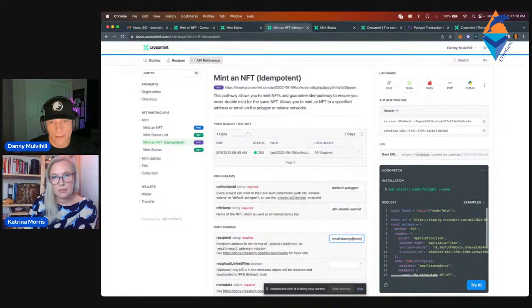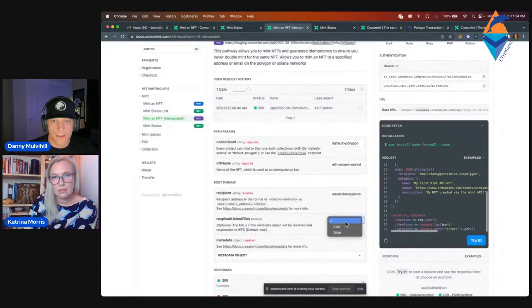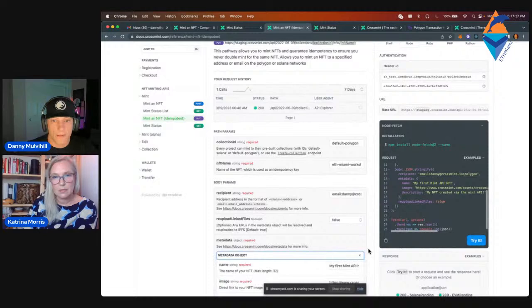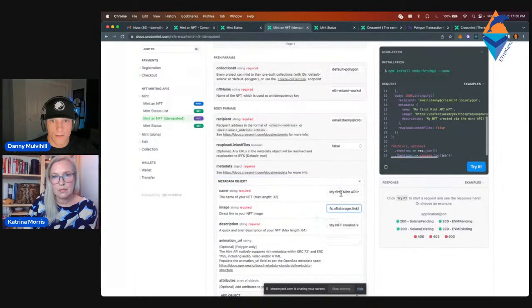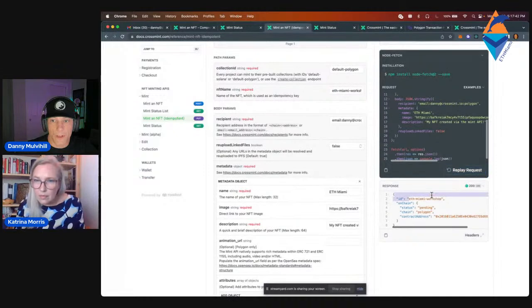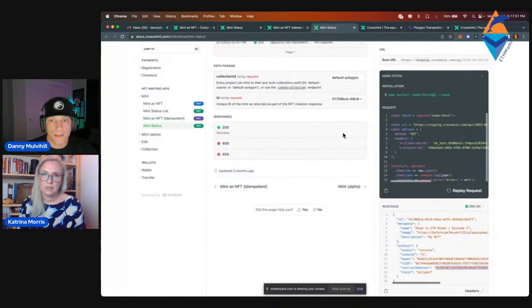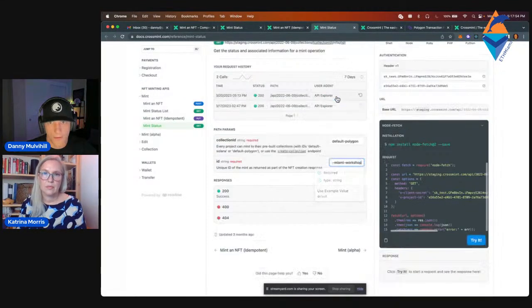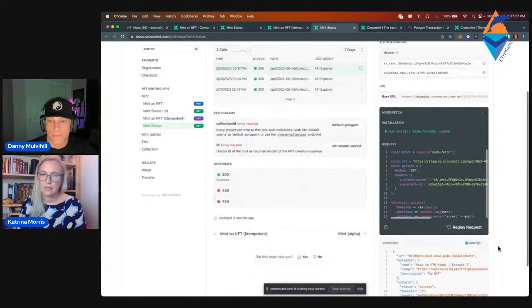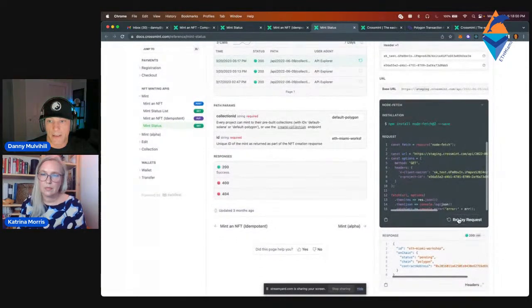So let me do this. And let's just call this ETH Miami. All right, so we'll try it. And we'll notice that the ID I get back is what was set here. Okay. So the cool thing though is, let's go grab the status for that one. Okay, it's still pending.